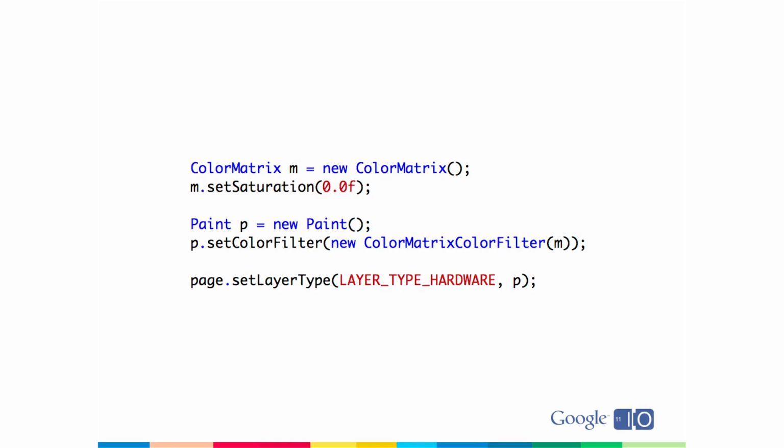So this is the code I added. First, we create a simple color matrix. We set the saturation to 0. Then we create a new paint. We set that color matrix as a color filter. And then when we enable the hardware layer, we just pass that paint, which means when you draw that layer, please set the saturation to 0. And that's all you have to do.